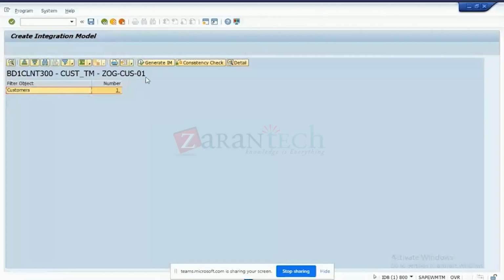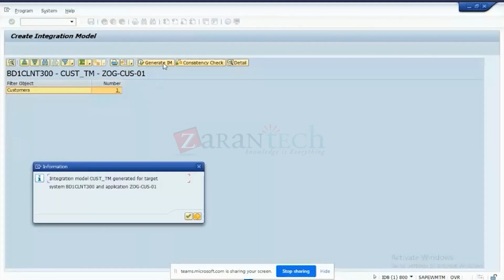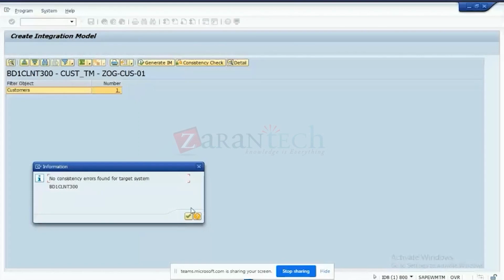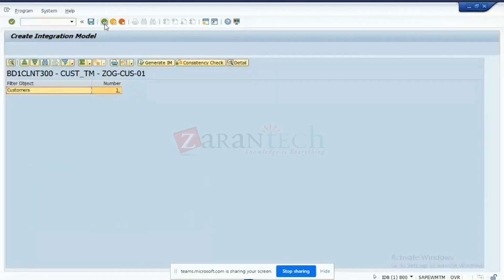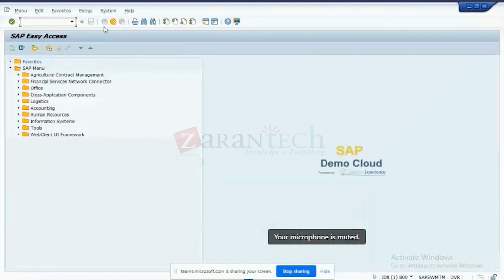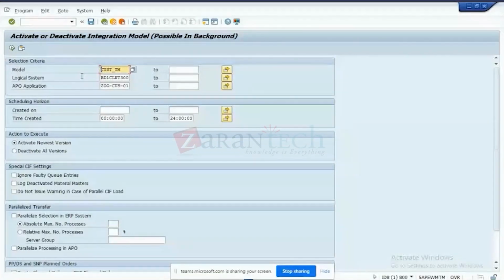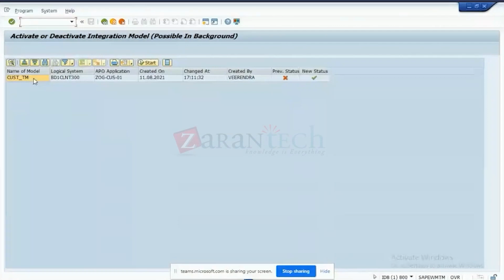Once you execute, select this and click on integration model. It will say integration model generated. Good. You can do a consistency check. No errors found. Once you have created this integration model, you go to another transaction, CFM3. This is for activation, and CFM3 takes the data from the previous CFM1, so you don't have to enter the data again. See, same model, same logical system, same application. Then you activate, click on this and click on start.